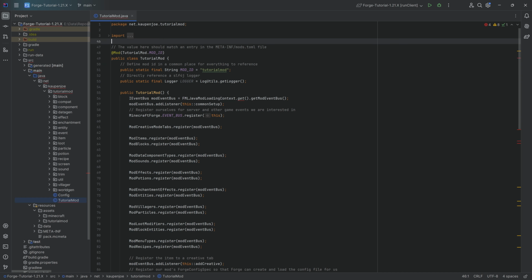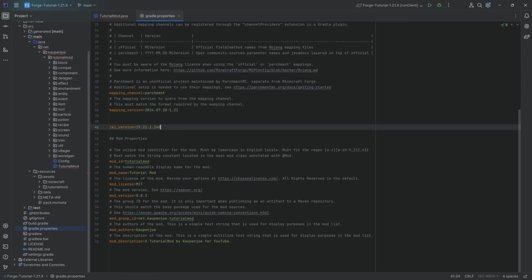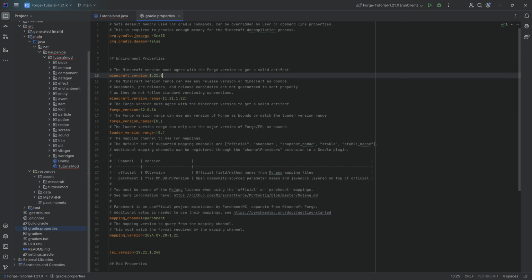If there is anyone who knows any documentation whatsoever, specifically for 1.21.4 Forge data gen and how that works, please feel free to leave something in the comments below. Otherwise, I'm not quite sure. But that's not what we're here for. What we're here for is to update this to 1.21.3.